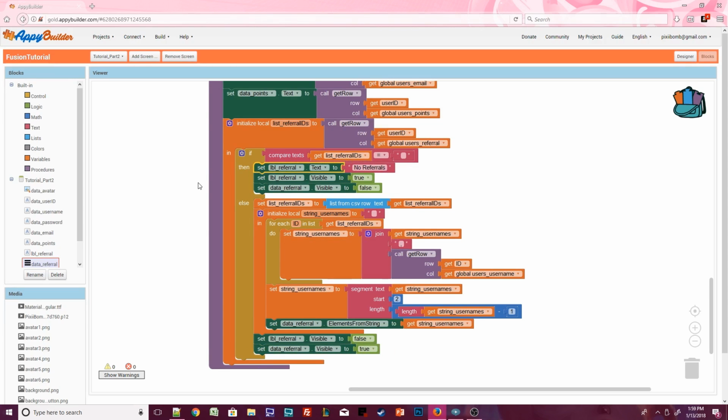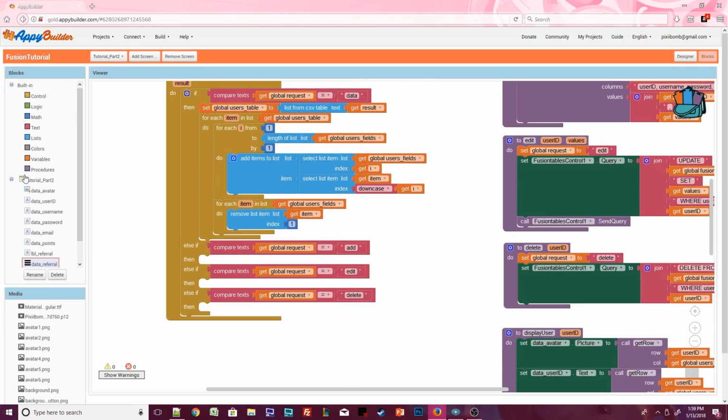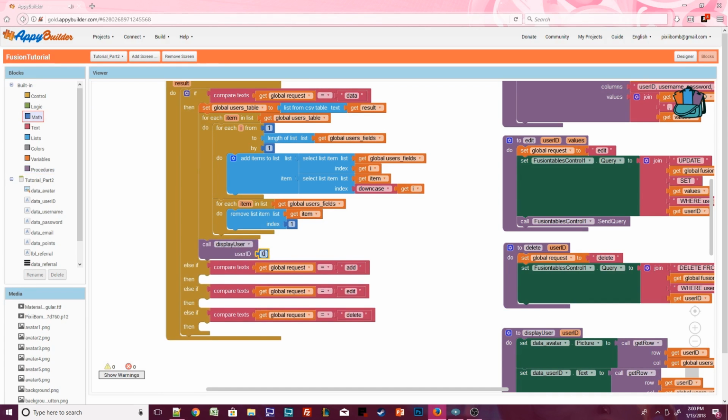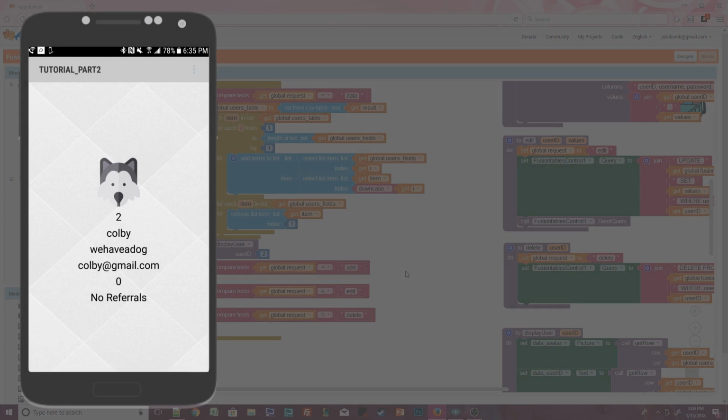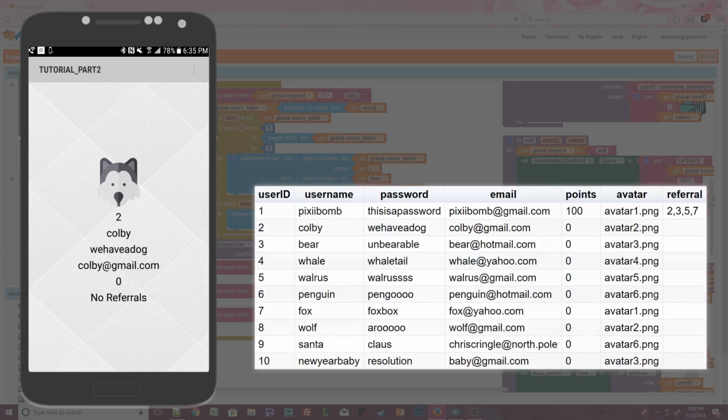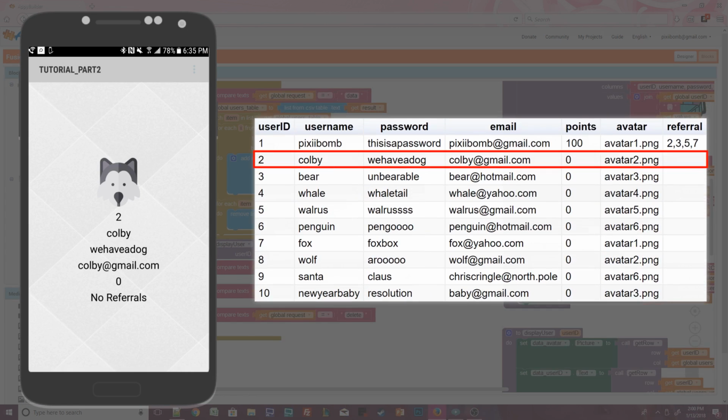Okay, let's test this out. Go back to the getResult event and call the display user procedure. I'm going to call user ID 2, which is Colby, and let's run the app. All right, it looks kind of ugly, but let's check our Fusion table and make sure this is the correct data. Avatar2.png is the little wolf icon. User ID is 2, username is Colby, password is we have a dog, email is correct, points are 0, and he has nothing in the referral cell, so the label outputs no referrals.